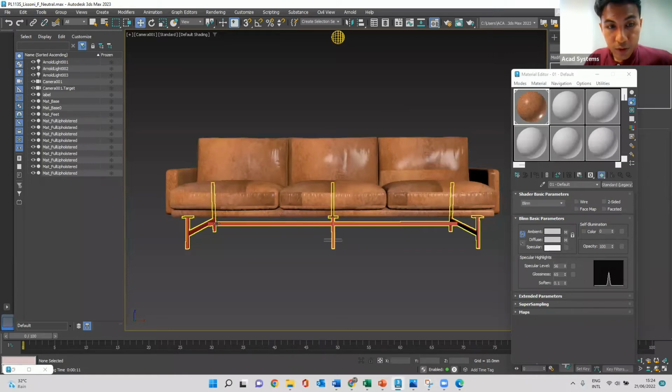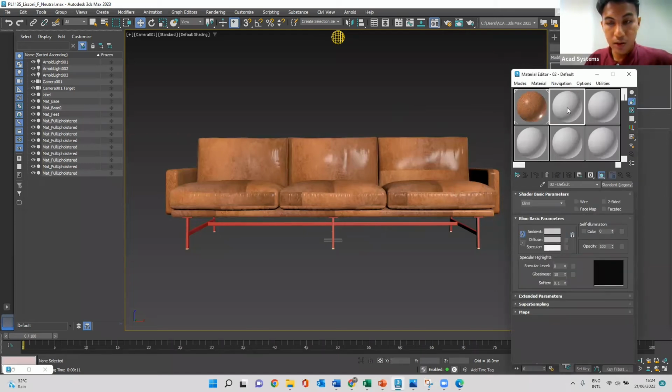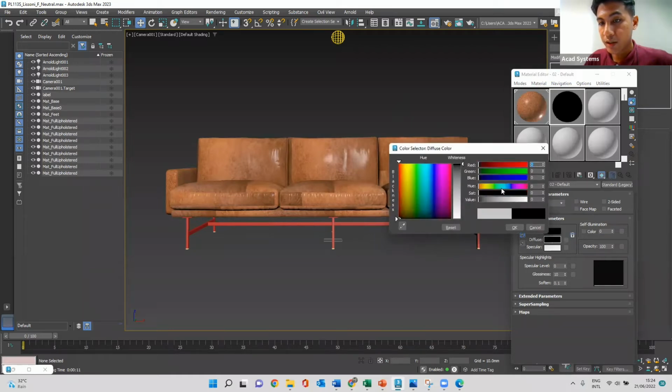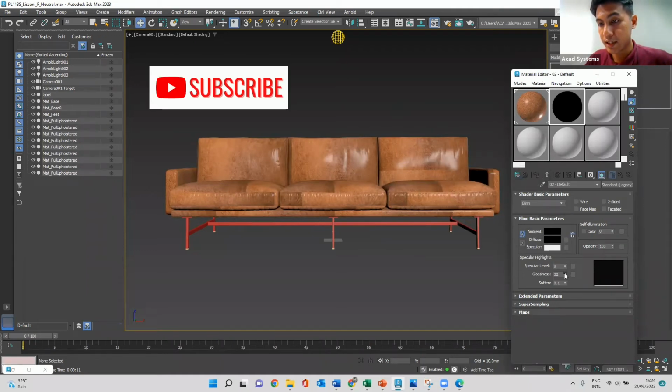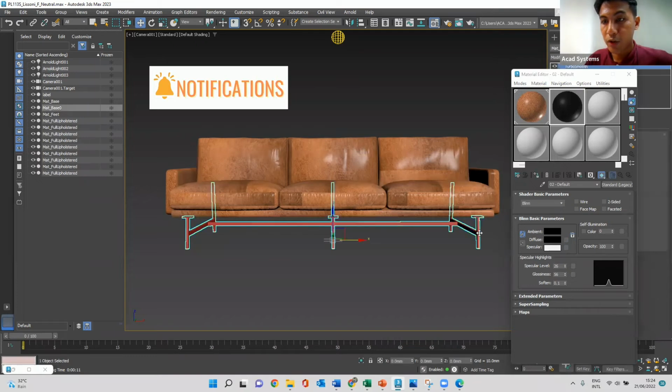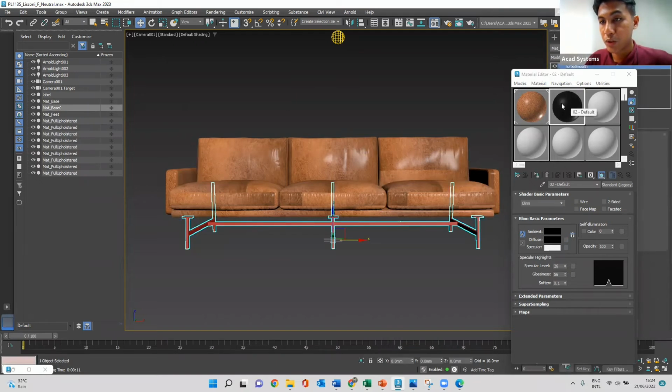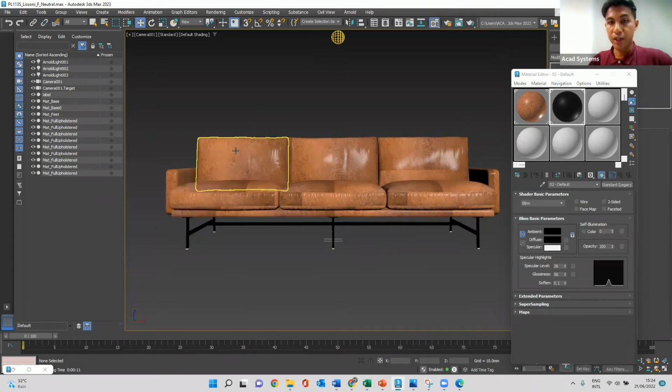And then for the legs, I will just create a simple material. I click on this one, and then at the diffuse color, I'll give it a black color. Perhaps this is a steel and it's a little bit glossy. You can play around with this. Then I click on the object and make sure this is selected, assign material to selection. Then there we have it.